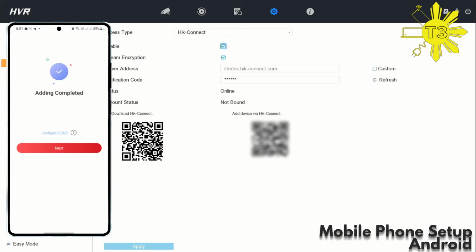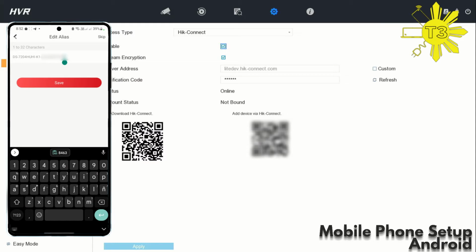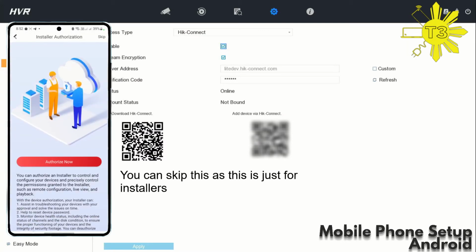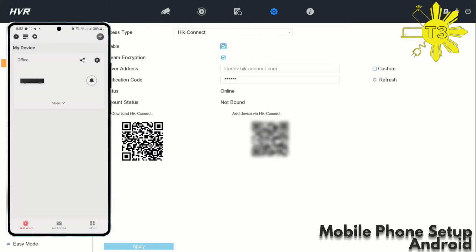Okay. We can do the DDNS later on, so we can enter an alias here. You can make this whatever you want. I'm gonna make it office because I'm going to install this CCTV in our office. Android OS can block push notifications. Please check the settings to receive. Okay. Ask me again later.